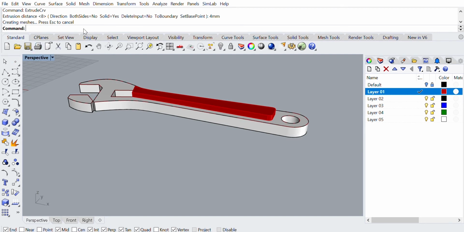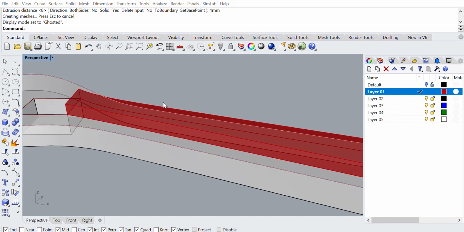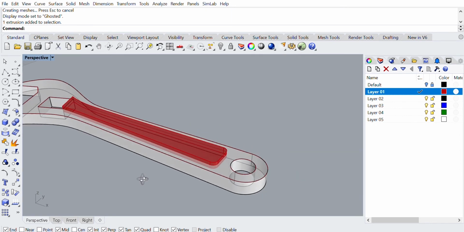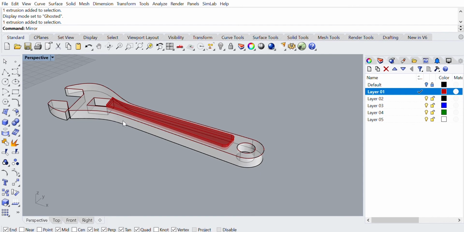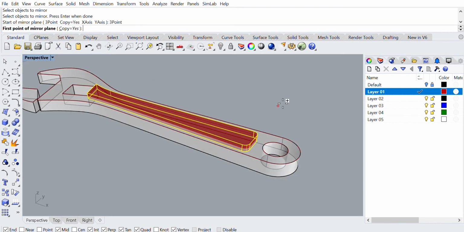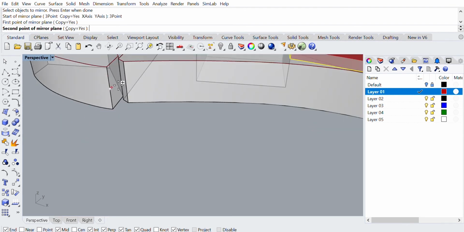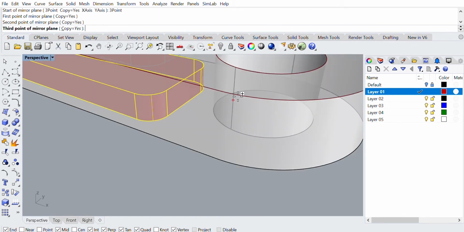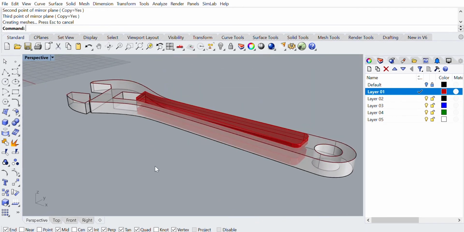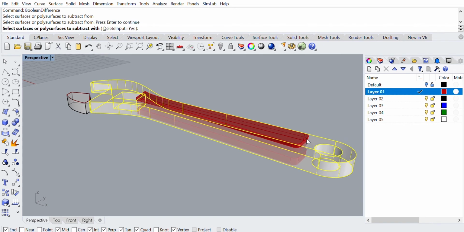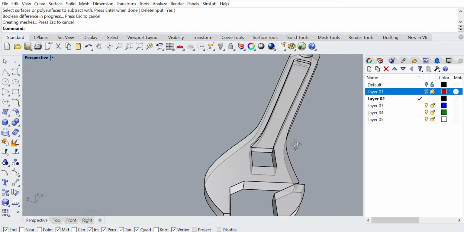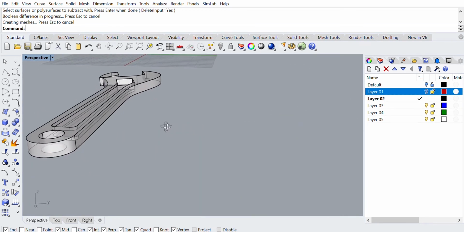This geometry that I just extruded is going to be used as a tool to remove material from my wrench geometry. I am first moving the geometry down to intersect with my wrench, and then mirroring that geometry across the center axis of my wrench to reflect on the other side. I'm going to use a command called Boolean difference, which subtracts all of my red geometry from my gray geometry. Here you can see the likeness of the wrench is beginning to take shape.